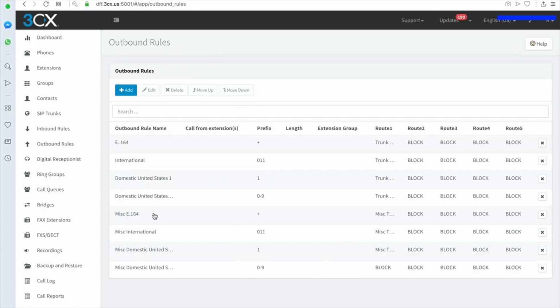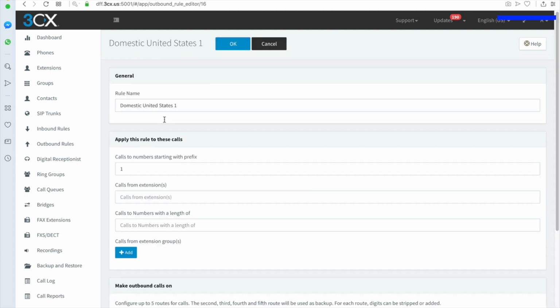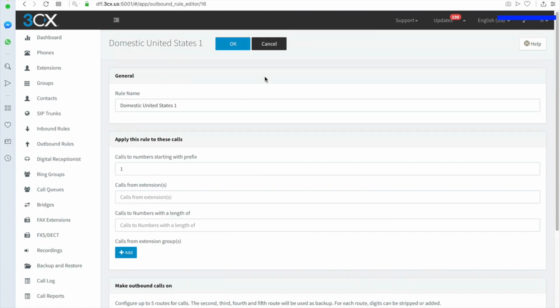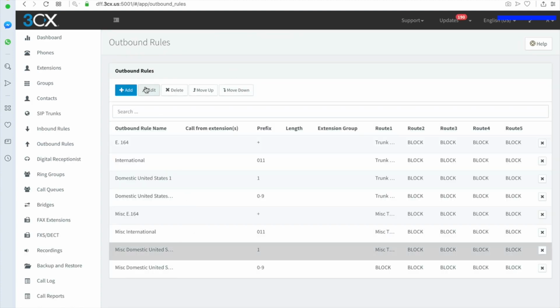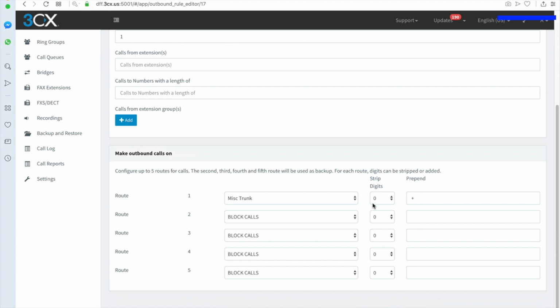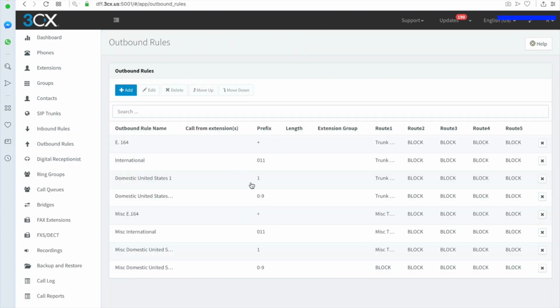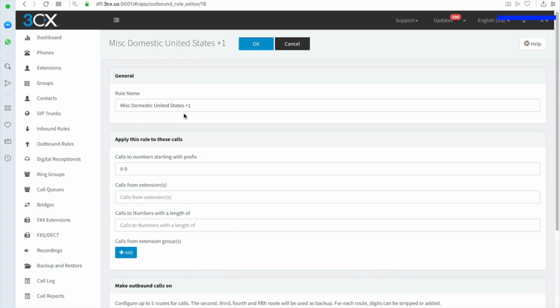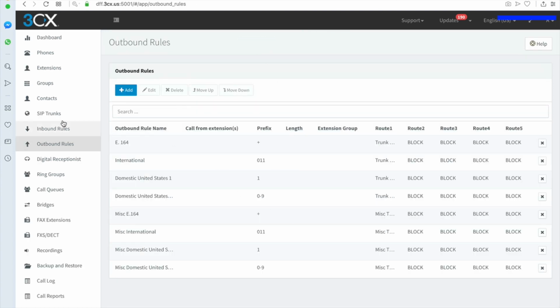All right, so let's take a peek because I wasn't sure if we configured that correctly. 0 and a plus. And let's take a look at this one that we did. And it has to be 0 and a plus. Yep. All right, looks like everything is configured correctly. Oh, okay, I see. You see that? I forgot to select the MISC trunk for this last outbound rule. So we almost made that mistake. Good thing we caught it. All right, so everything is configured.